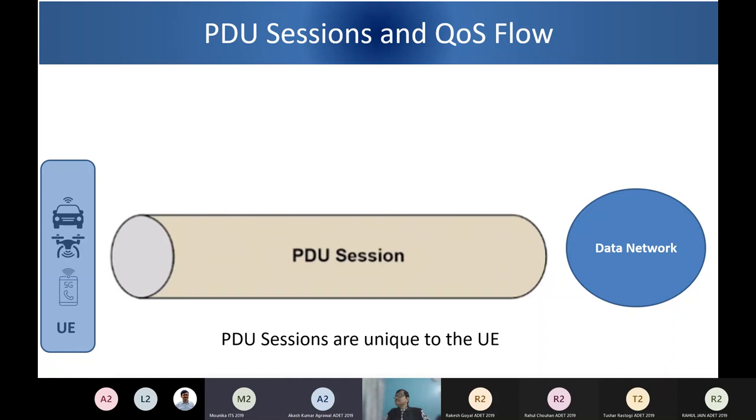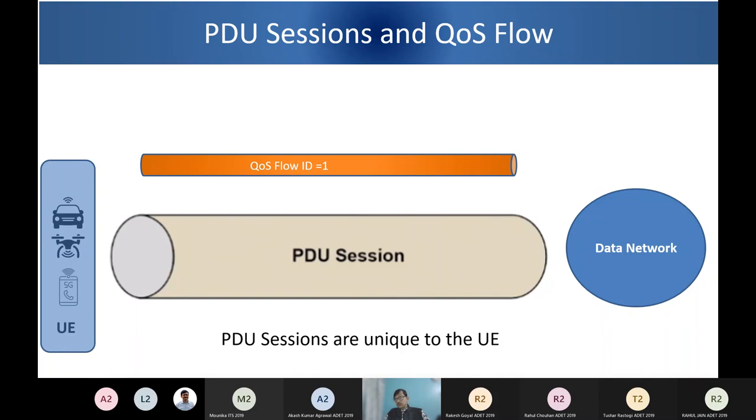Here also, we have different kinds of QoS flow. If you recall in 4G, you had guaranteed bitrate type quality of service flow, non-GBR type quality of service flow, and so on. So within a PDU session, there can be one or more QoS flows, and every QoS flow is identified by its ID. What we call it? QFI. Just remember, QFI, quality of service flow ID. So every quality of service flow is identified in 5G by a number called QFI.